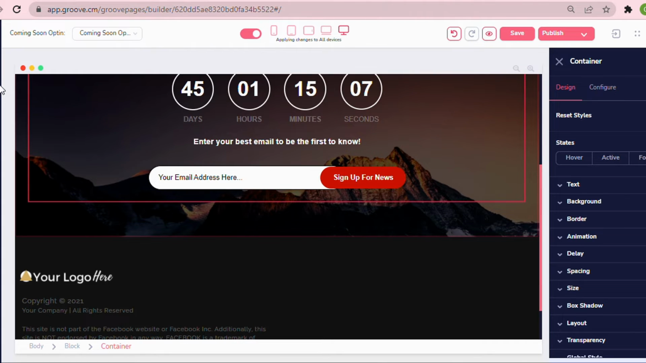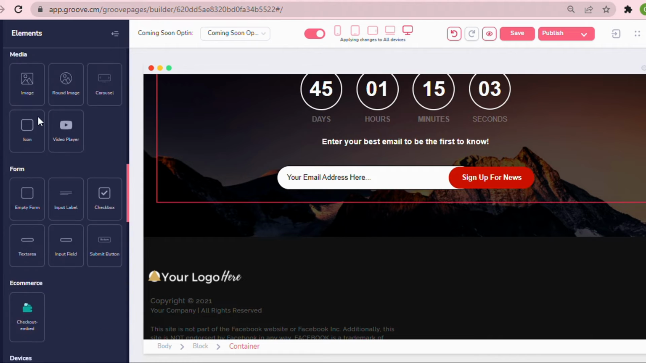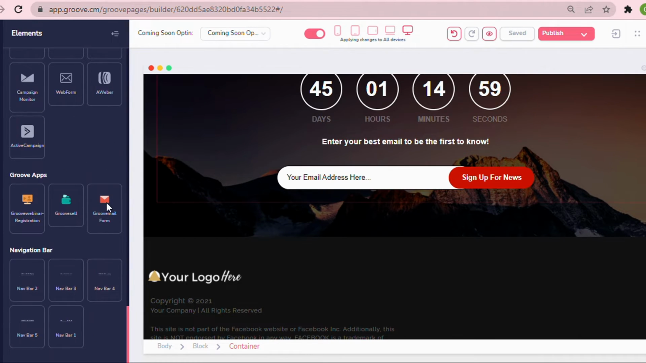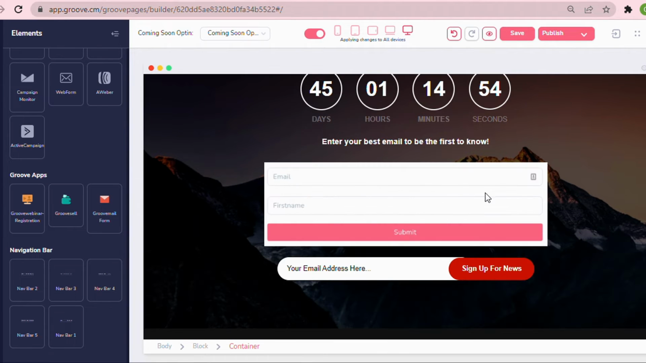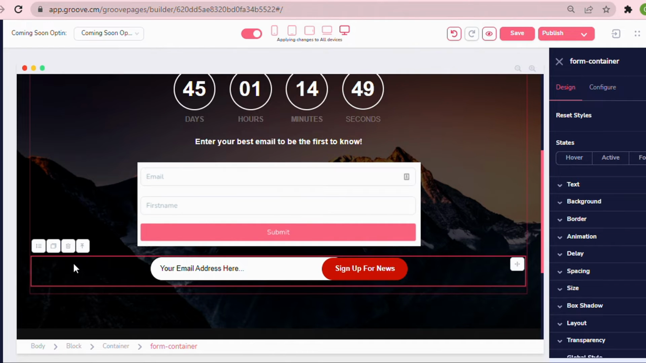So now we're going to go over to the left side menu to Elements. Once we have Elements selected, we're going to scroll down to Groove Apps. Next, we are going to drag in the Groove Mail form, and we can drop it right above the fake form or placeholder form. Now that we have dragged and dropped in our Groove Mail form, the first thing you will notice is that it looks nothing like our fake form. But no worries, we're going to correct that.